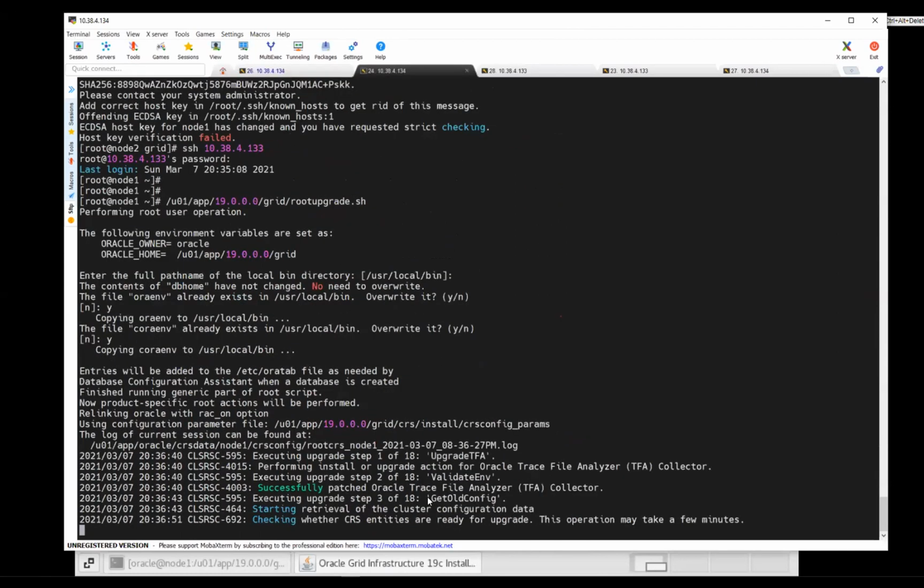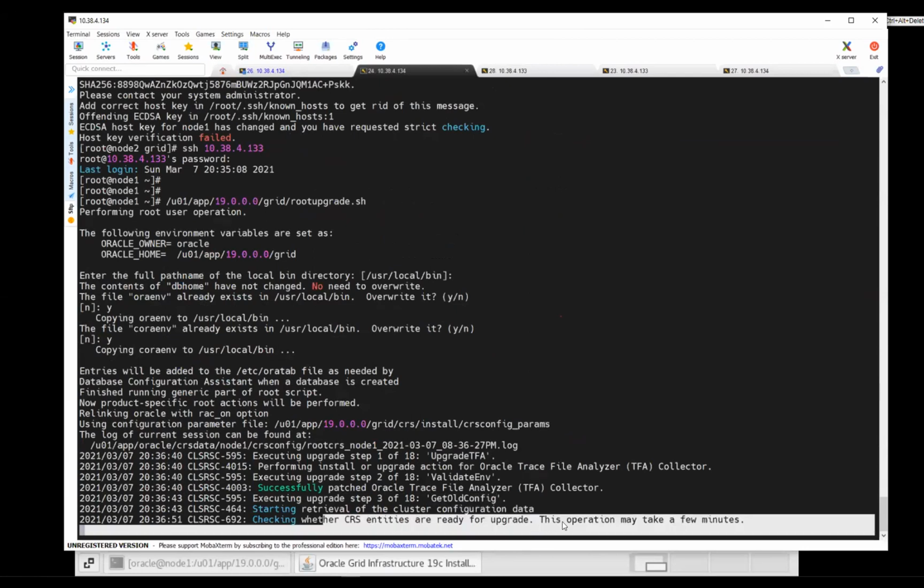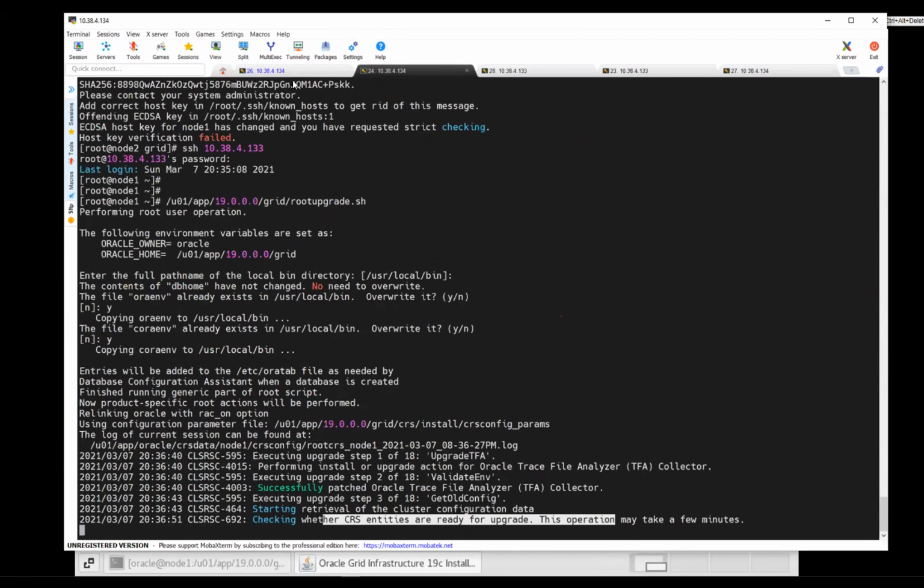and then you can see it will do an 18-step upgrade. You can see 1 of 18 is upgrade TFA, 2 of 18 is validate environment, and step 3 of 18 gets your old configuration, and then checks whether the cluster is ready for your upgradation, right? It will take a few minutes. If you go back here, it will do all these checks.